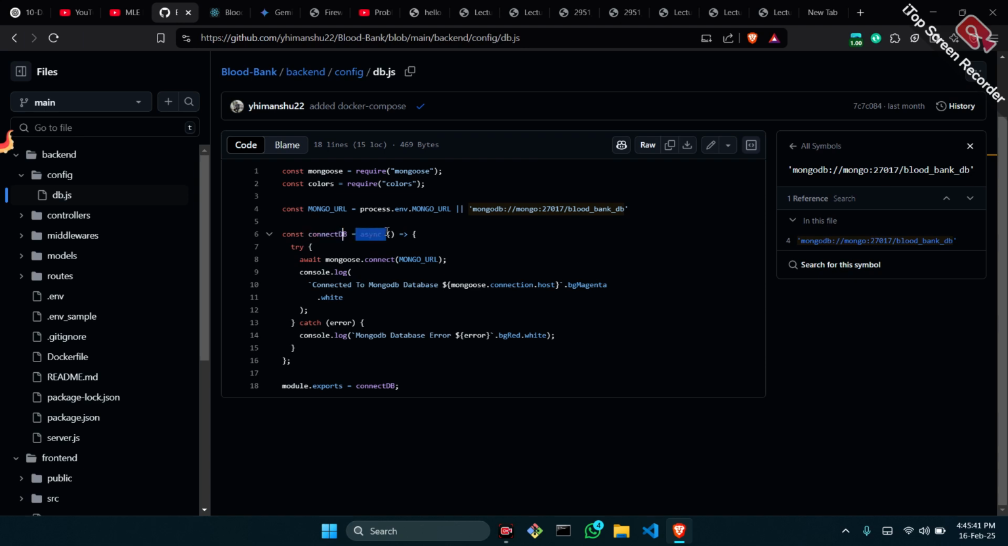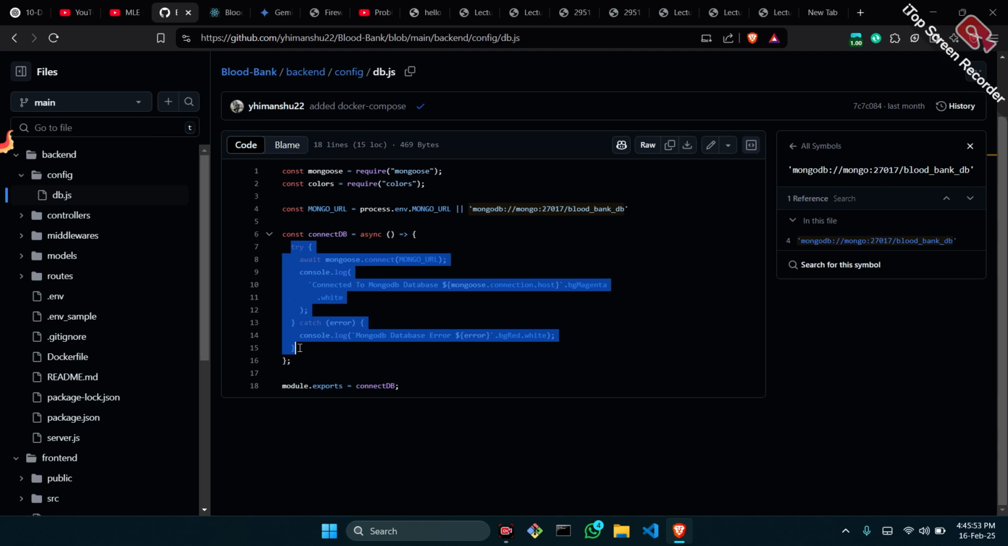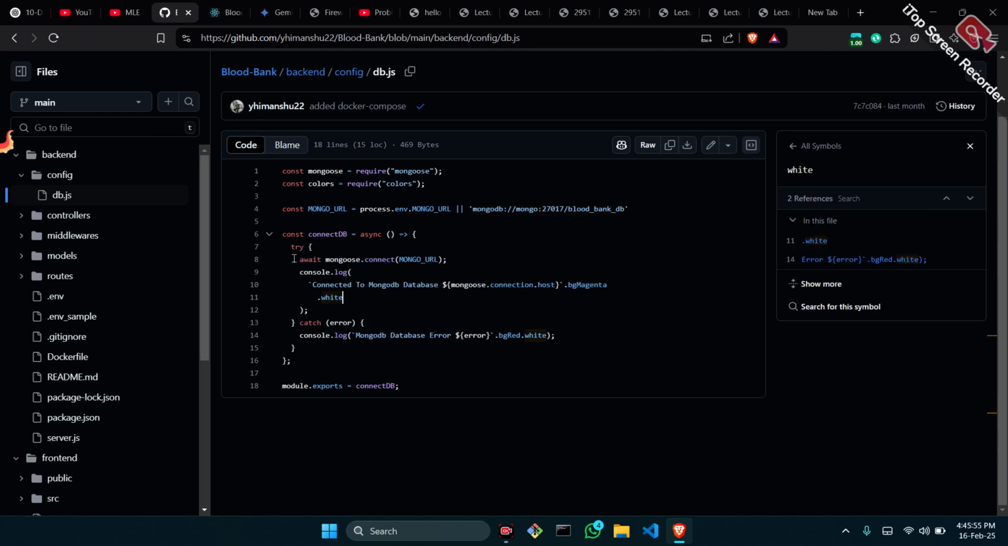It is a name of your choice. Then make it async because it is a database connection, and whenever we connect a database, we always add an async command. And then use a try catch. In the try block, write await mongoose.connect and then console.log, then catch and console.log the error. If we get an error, then this will run.